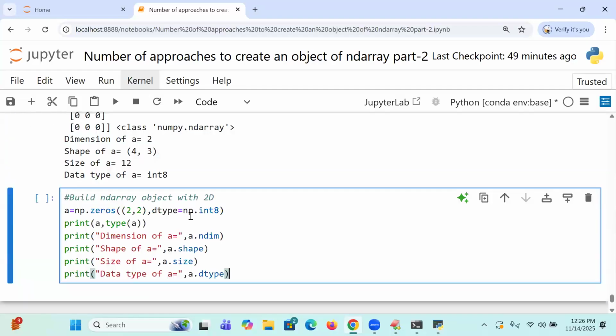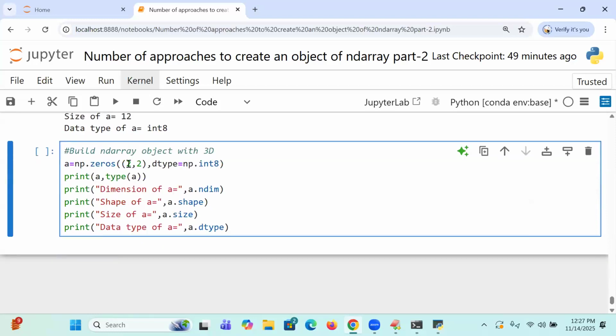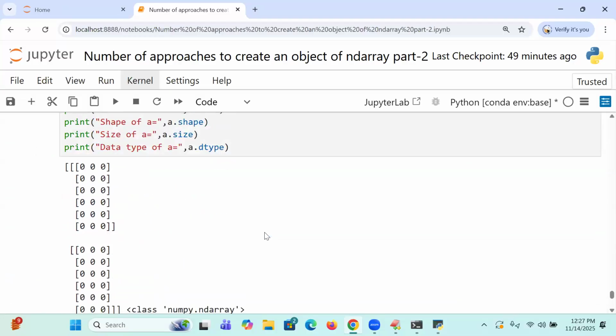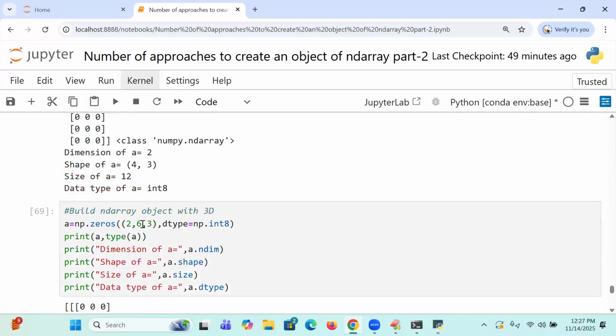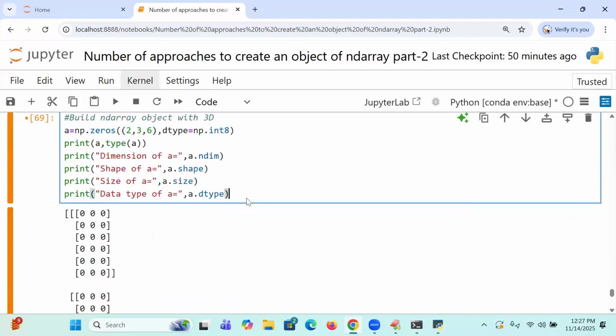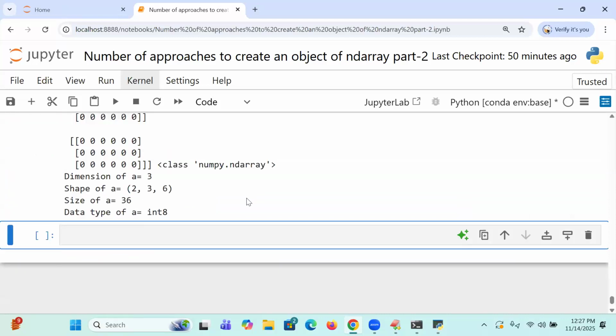Now I'm going to go for 3D. 3D indicates what? I will write it. 2 comma 6 comma 3. What is that? 2 matrices. Each matrix contains 6 rows and 3 columns. Very, very simple. See, it is going to be 2 matrices with 6 rows and 3 columns. I will write it here, 3 comma 6. What is it going to be called?